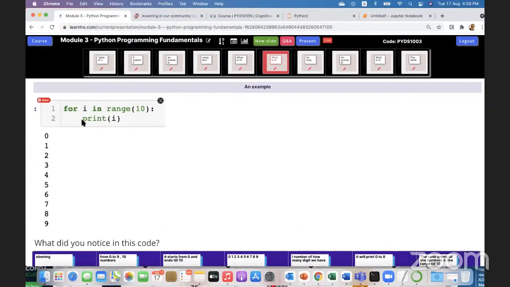Yeah, you see the print is inside the loop. It's not on the same line, so it's part of the for loop. If it's starting here, then it's not part of the loop, but this is part. So every time I is 0, it will print it.